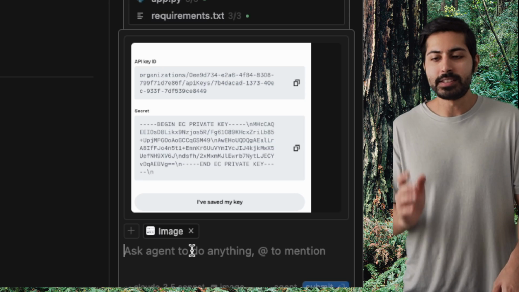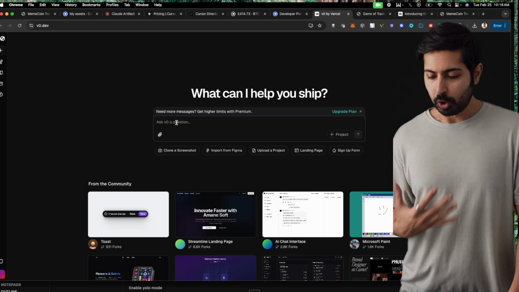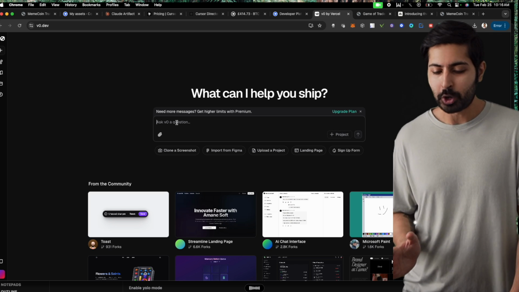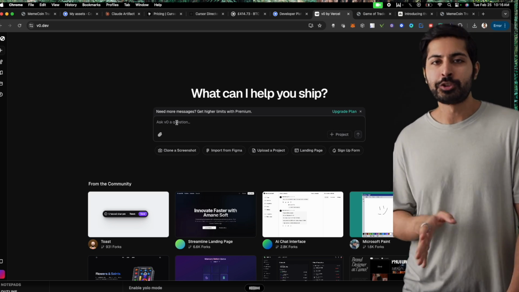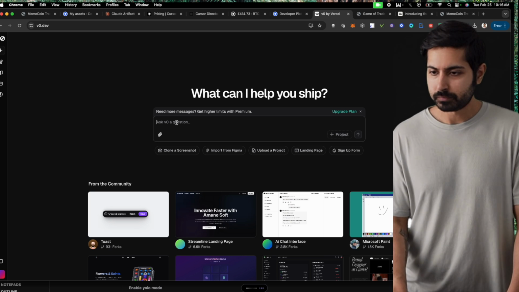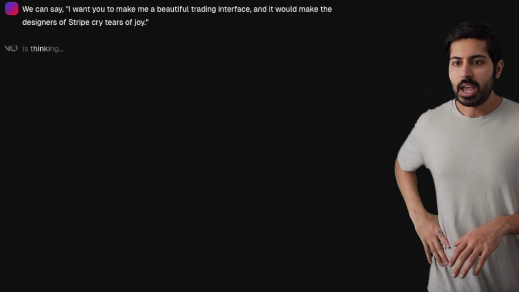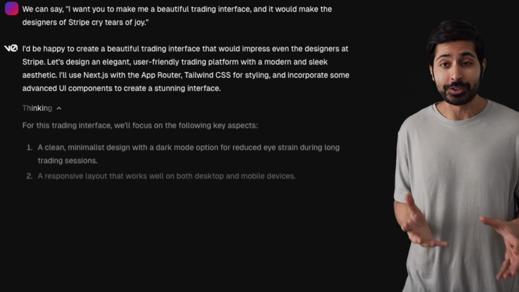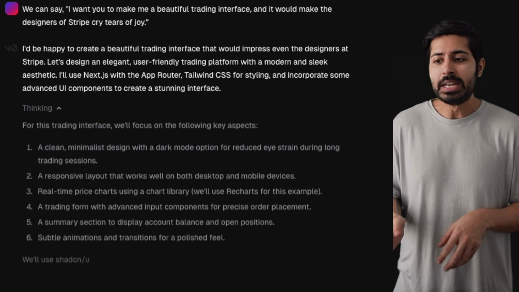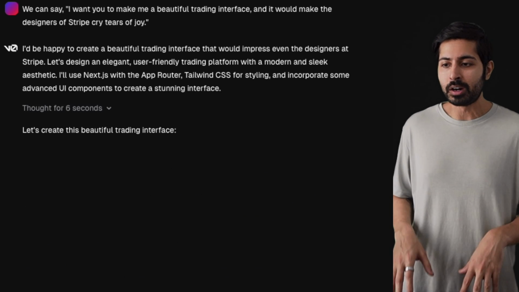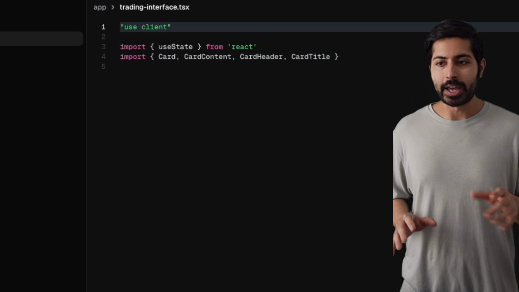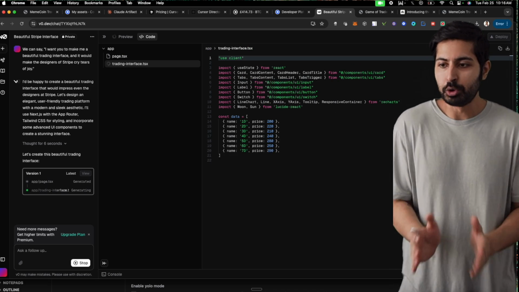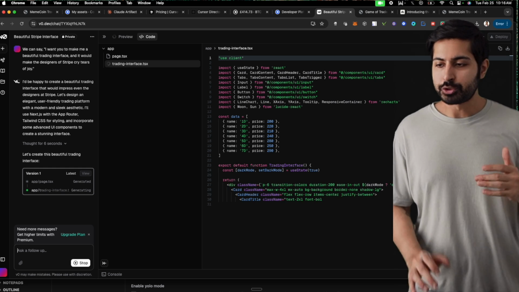And that's it. If we want to make different versions of this trading interface, we can go to V0 and we can say, I want you to make me a beautiful trading interface, and it would make the designers of Stripe cry tears of joy. And V0 is actually better than Cursor at designing these front-end interfaces, probably because of a combination of the system prompt and the fine-tuning these guys did on whatever AI they're using, but this thing is really good at creating visual interfaces. So V0 is what we're going to use to improve the design over time, and then Cursor is for our back end.